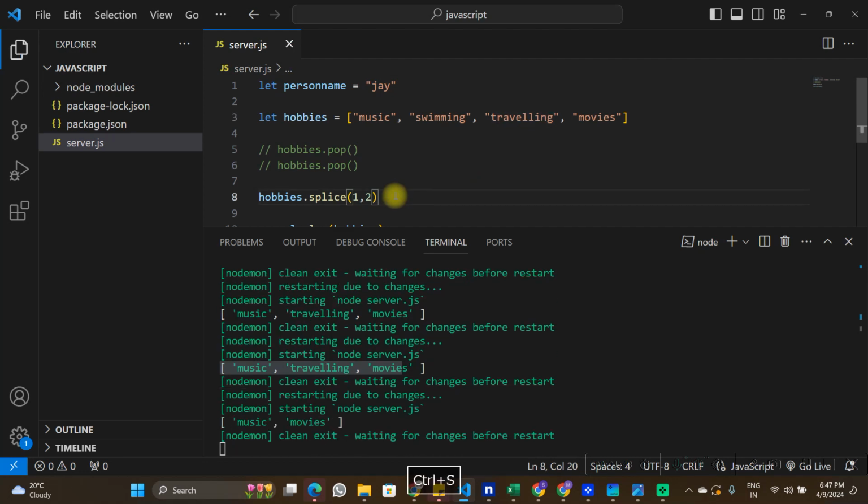So let's save it and try this. Here in the console you can see that the final array contains music, movies, and it has removed swimming and traveling from this array. So that's how we use the splice method to remove an element from an array.